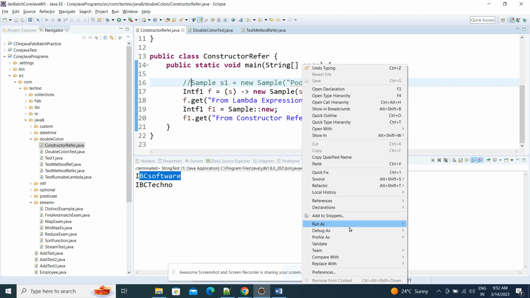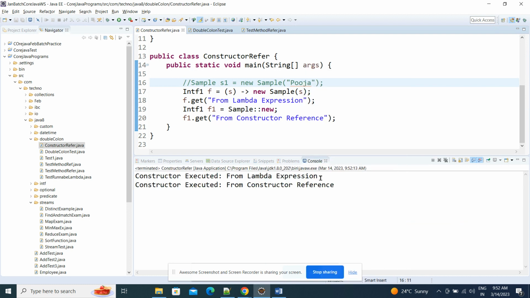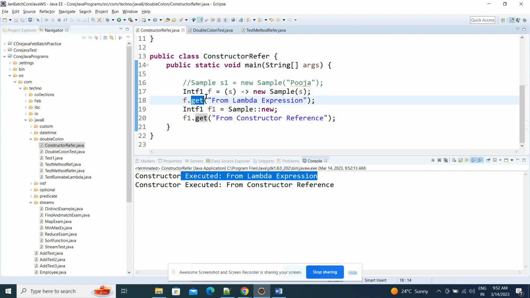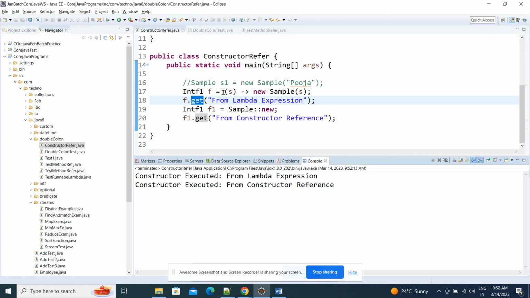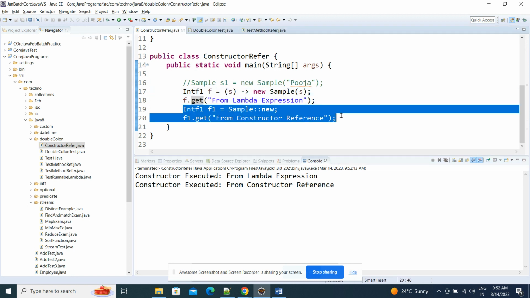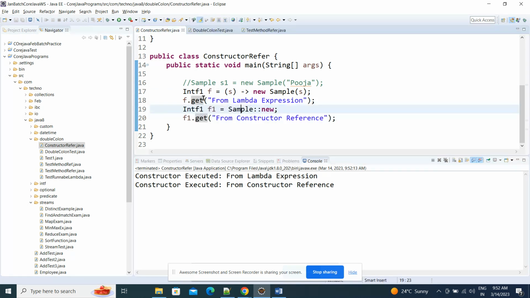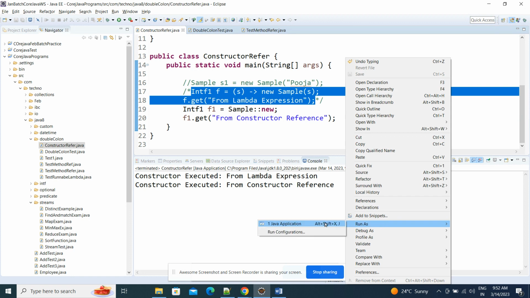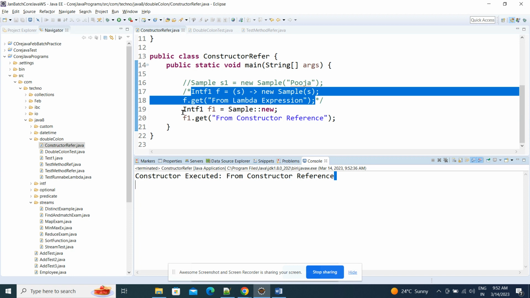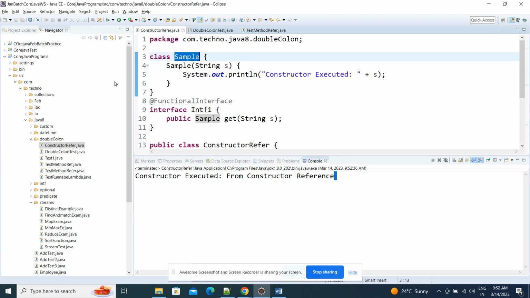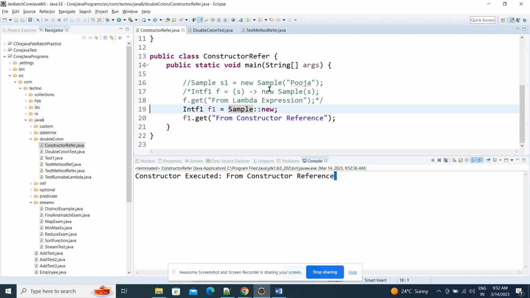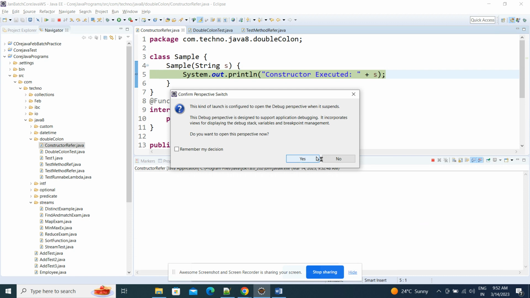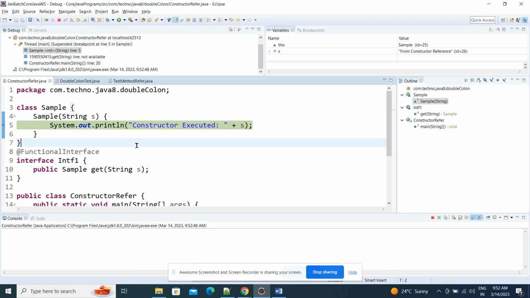The first case here is going to call the lambda expression, and it will execute it. In this case it is going to call through the constructor reference. If you want, comment this part, and it will go only through the constructor reference. If you want, you can debug it: keep a cursor point here and run as debug. See, the constructor is executed here.